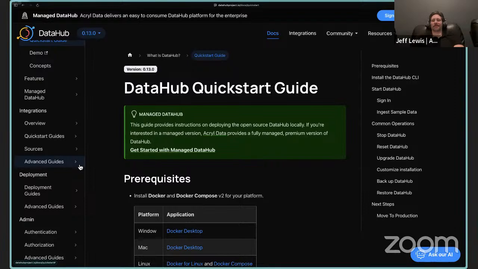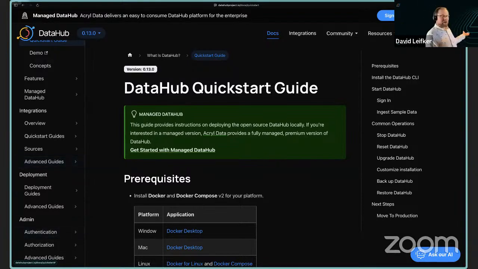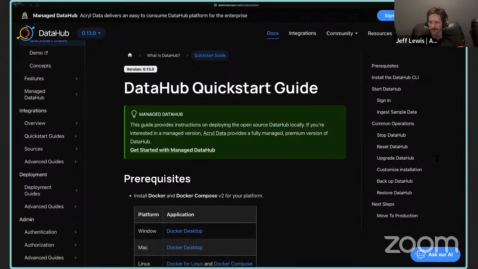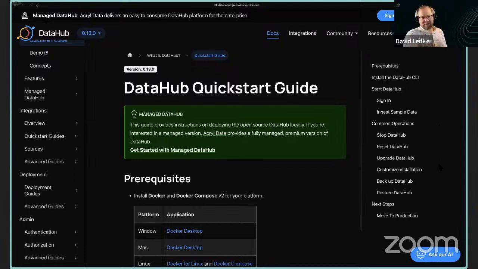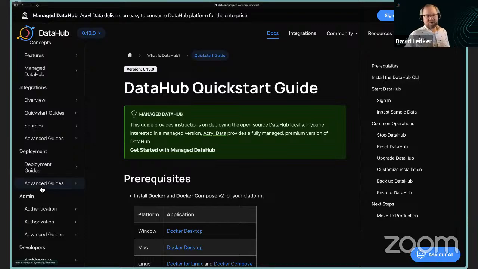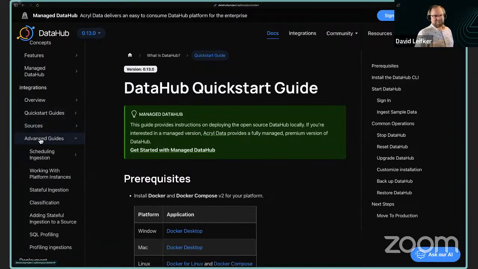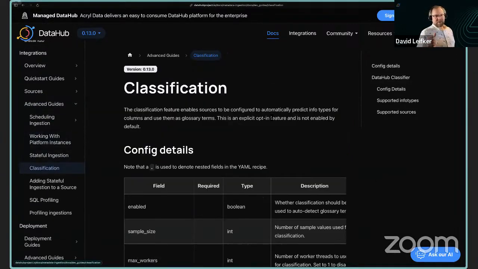But in general, for ingestion, you would define a recipe that describes how you want it to be configured, and then you run the recipe either via the managed GUI or via the CLI, and then the data appears. There is an advanced guide, on the left-hand side you see advanced guides. There should be an advanced guide for classification. Yep, right there.